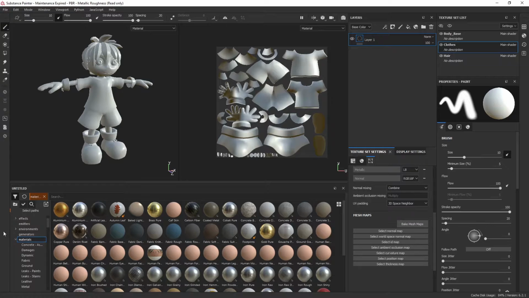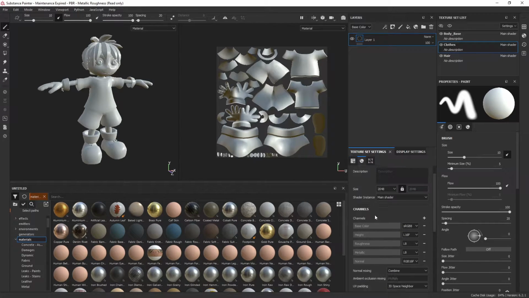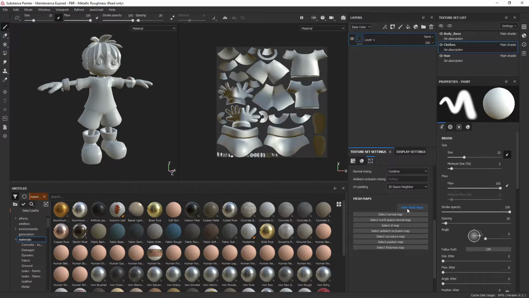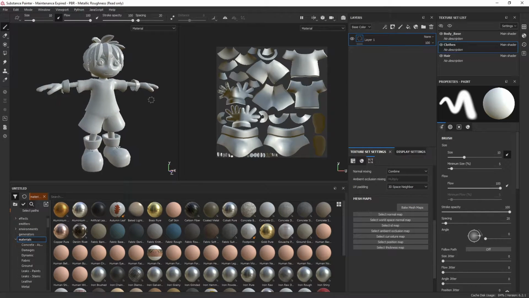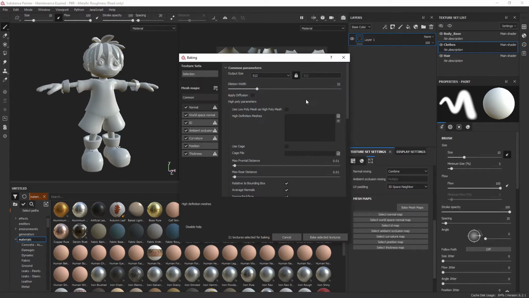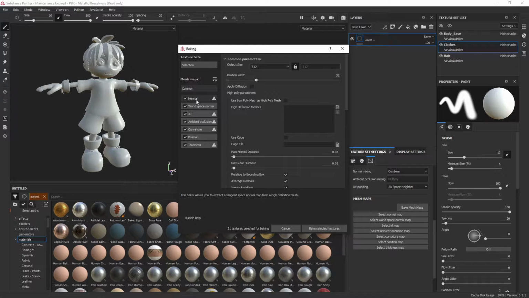Now that we've done a quick high level overview and we have our model imported into our project, the very first step that you always want to do is go to texture set settings, scroll down, and find bake mesh maps. So take a look at our character here, and if I do bake mesh maps, you'll see what pops up. These are all of our PBR textures. You can see we have normal for normal map, world space normal, material IDs, ambient occlusion, curvature, position, thickness. All of these are used within Substance.